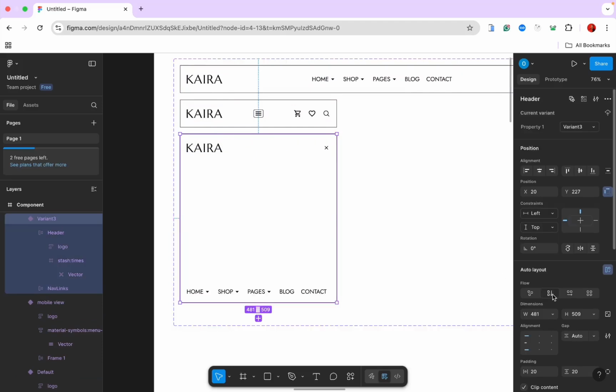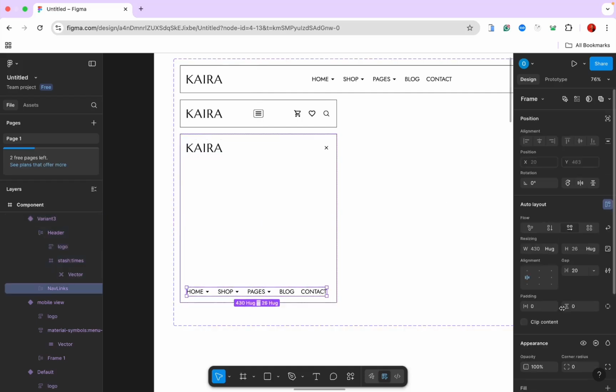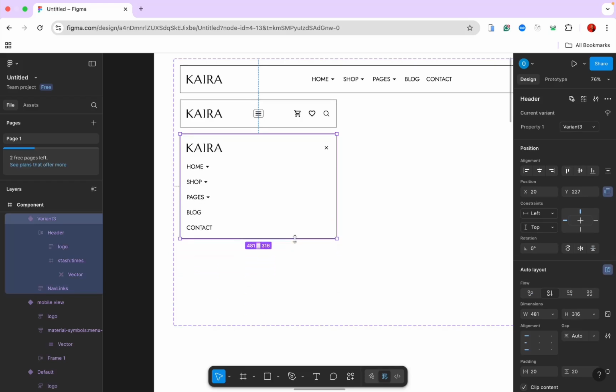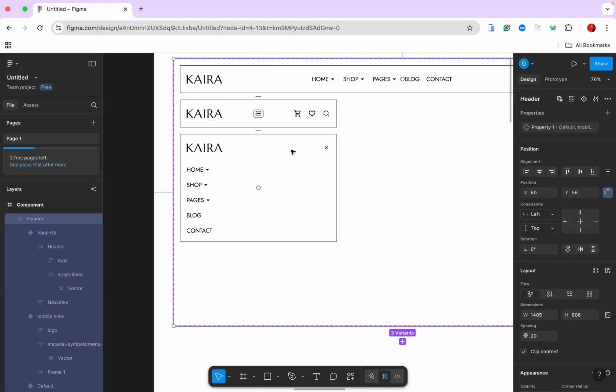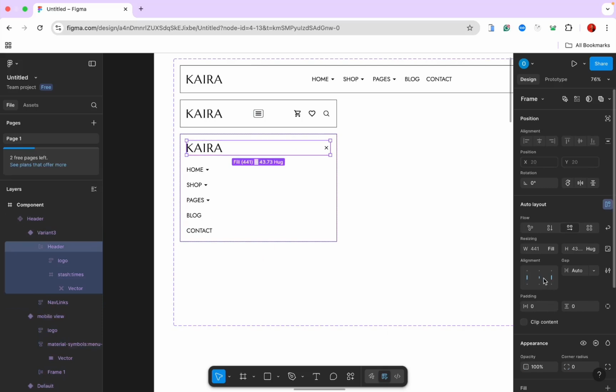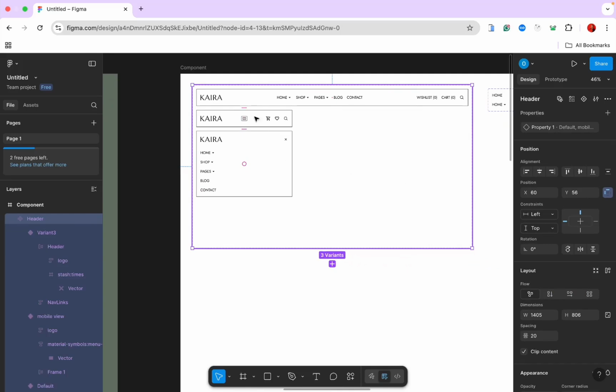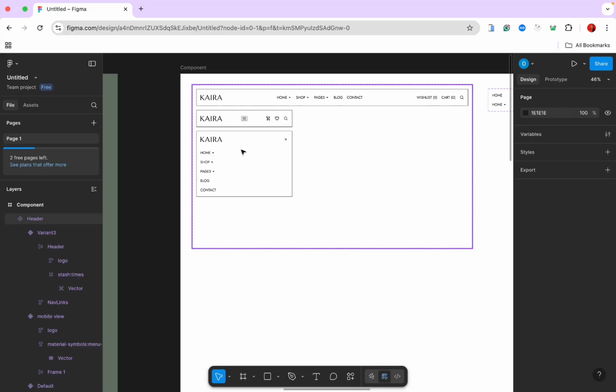I'm making this vertical. It's vertical now. Also, I'm going to make this vertical as well. I want to reduce the height for this, and I think we're good to go. Yeah, I just want to make sure everything is in the middle, and we are done creating all the components for the header and the navigation.